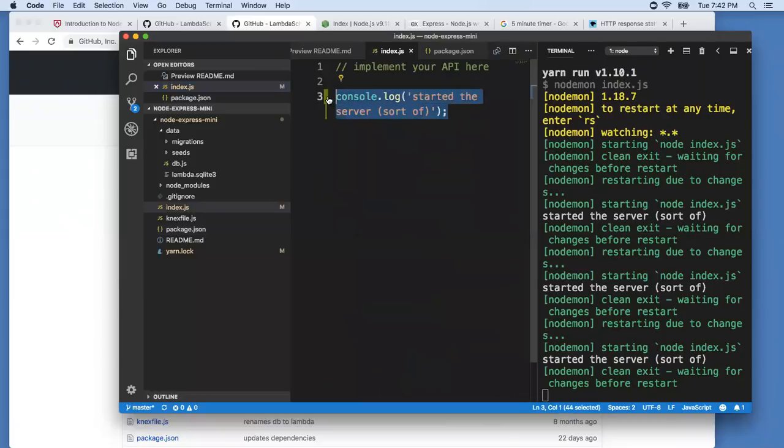Cool, so we've added a console log, but this really isn't a server yet. So I think it's actually perfect timing here. This thing is not a server yet. So we'll do a little break, and then we'll actually create our first server.